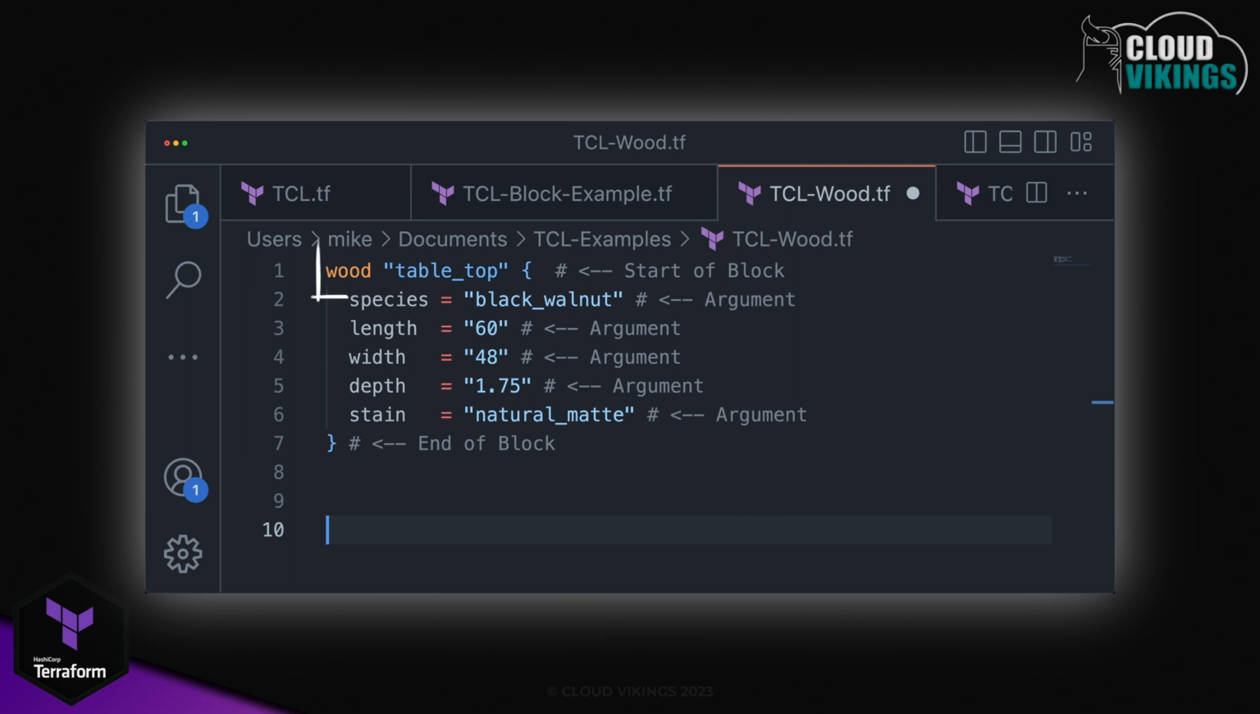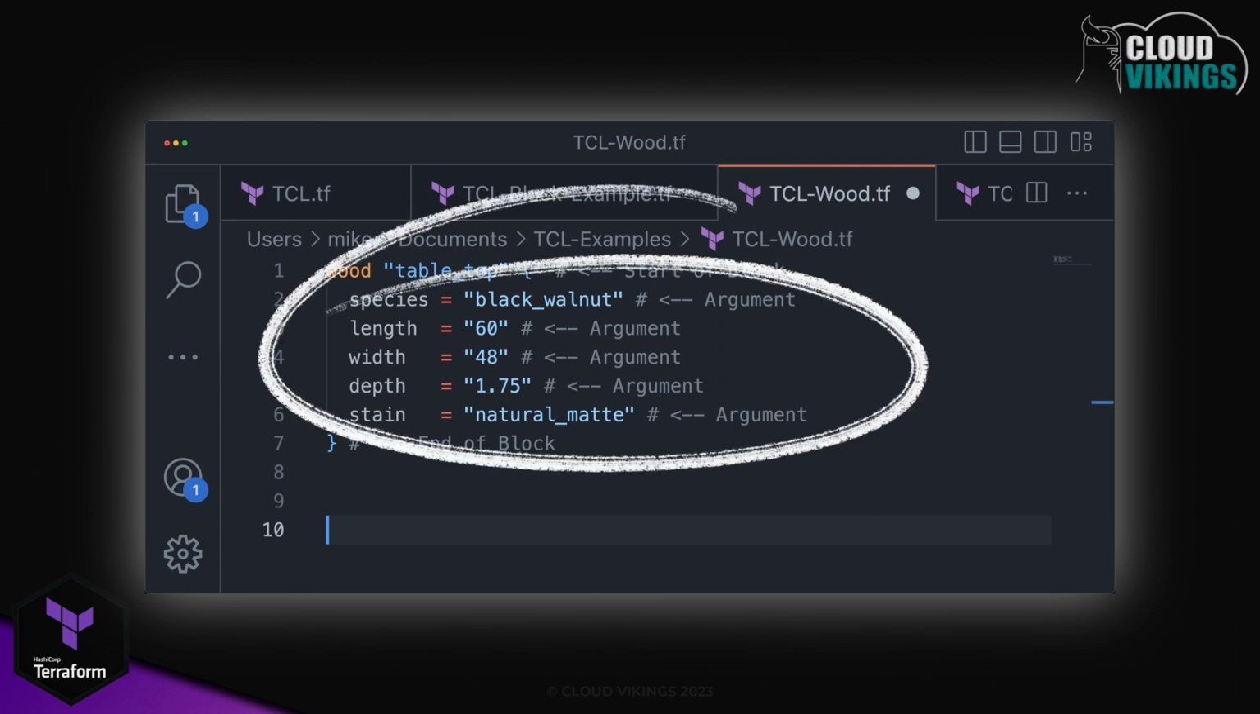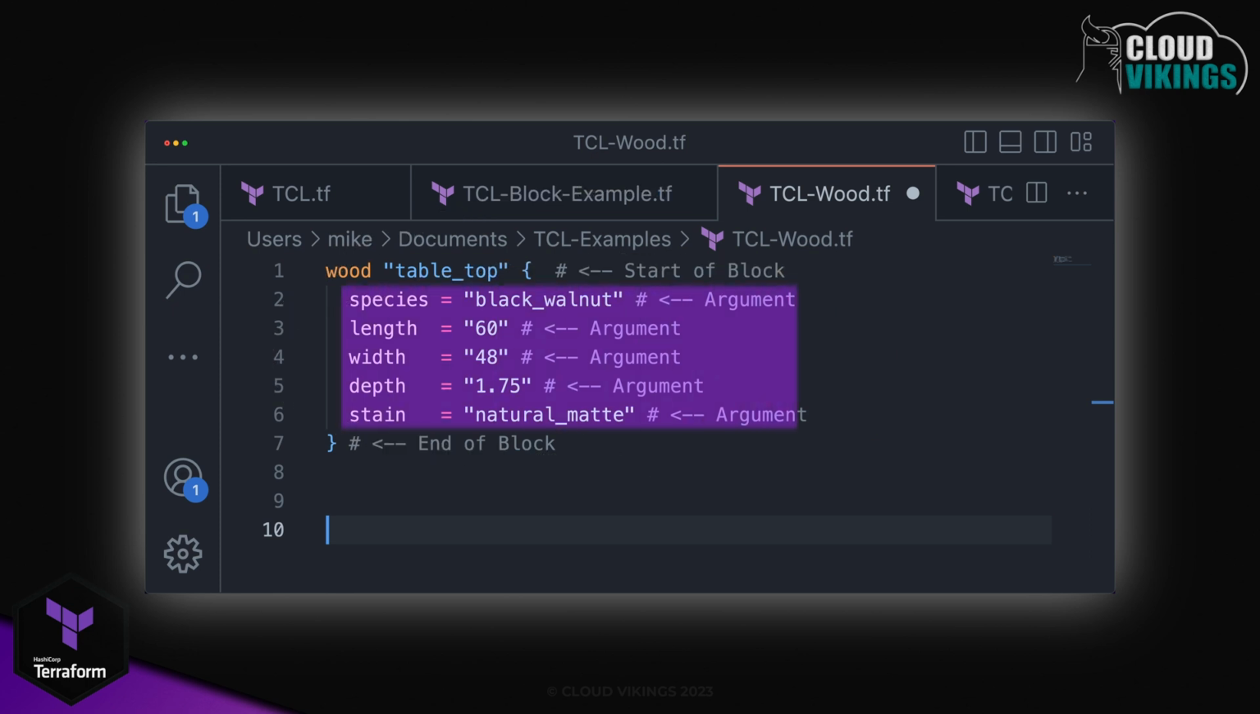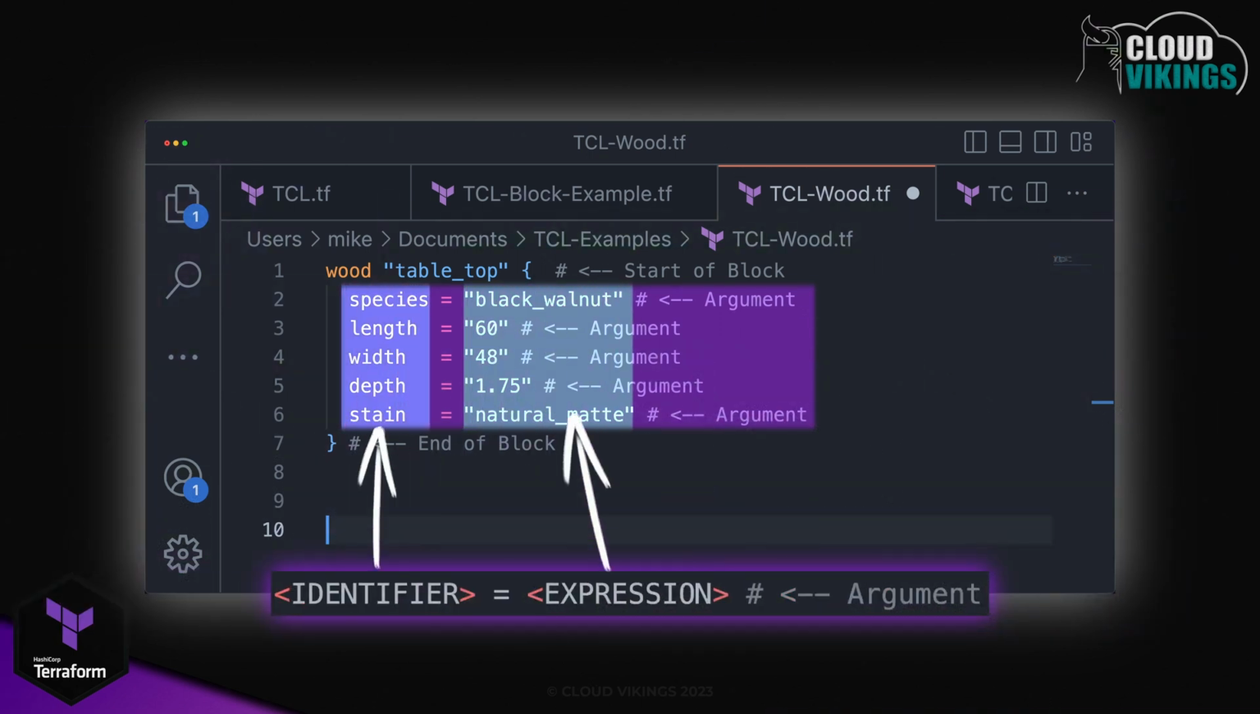So if we have a wood block type, maybe we want to define the species of wood we want to use. Then we have further arguments that define the size of the piece of wood we need, what types of stain to use for the resulting color we want. So within the block body, we put in all these arguments, and the arguments have an identifier, and an expression associated to it.